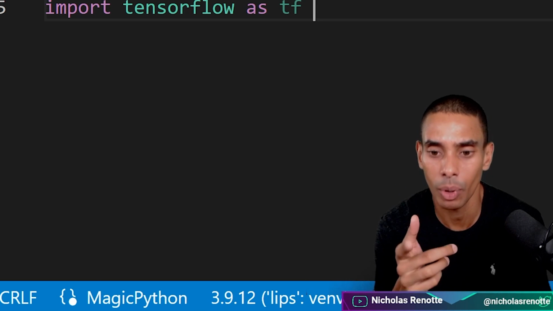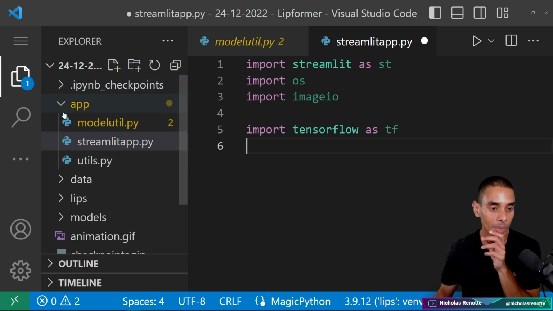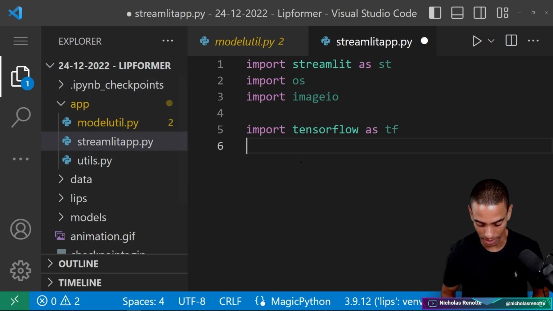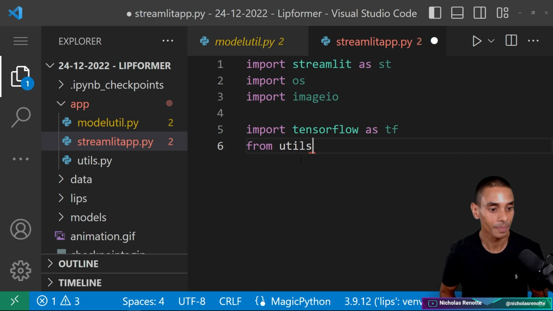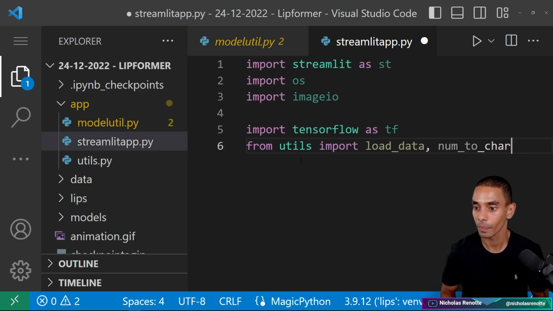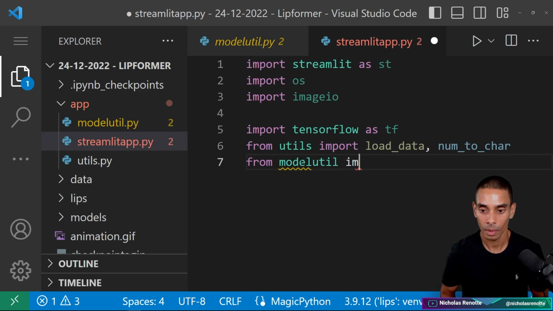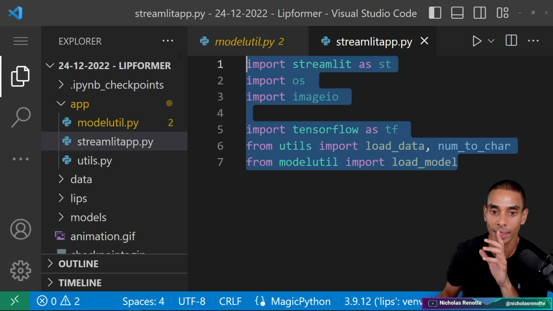All right, cool. So we've got import TensorFlow as tf. We then need to bring in some stuff from modelutil and utils.py. From utils, we need to import load data and num to char. Beautiful. And then from modelutil, we are going to load up the load model function. Alrighty, cool. So those are our 6 key imports that we're going to need now.